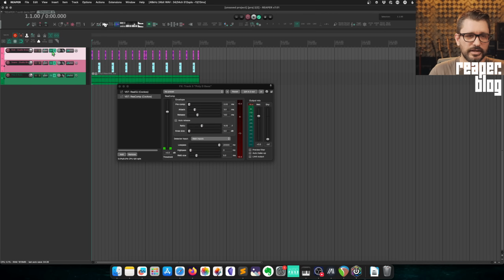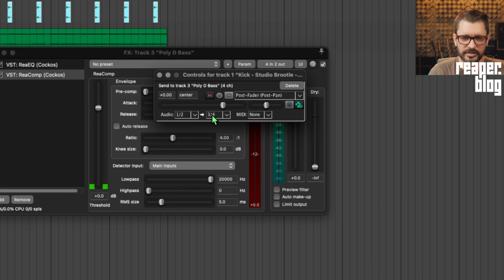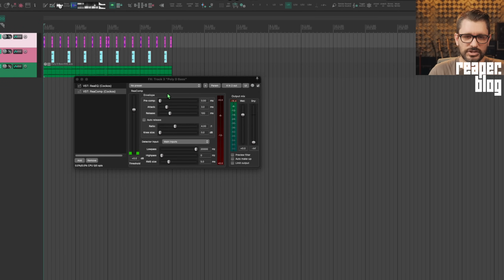All right, so I've got ReaComp here on the bass track. If I drag and drop from the routing button onto the plugin, that's going to use my default send level. I'll just bump that up to 0 dB. And you can see here that it's incremented the channels to 3 and 4. So it's sending from 1 and 2, the sound of the kick, into channels 3 and 4 of the bass channel, which is the external sidechain for the ReaComp. So I'll just set this to auxiliary inputs. Got this at a 4:1 ratio, and I'll turn down the threshold until I start to see some compression.